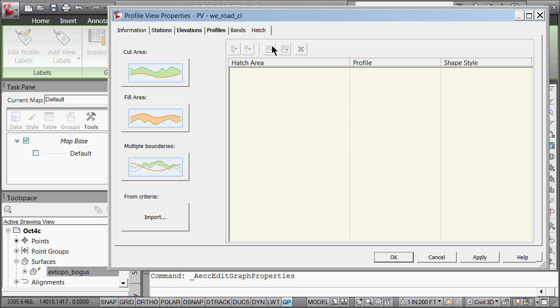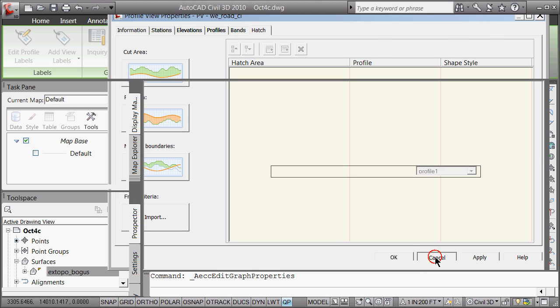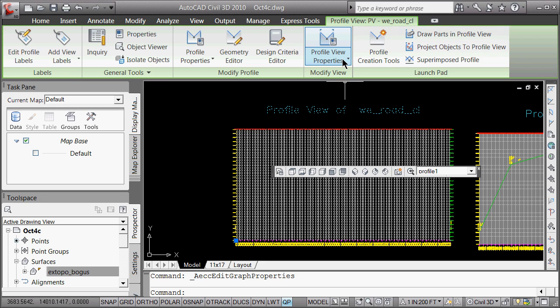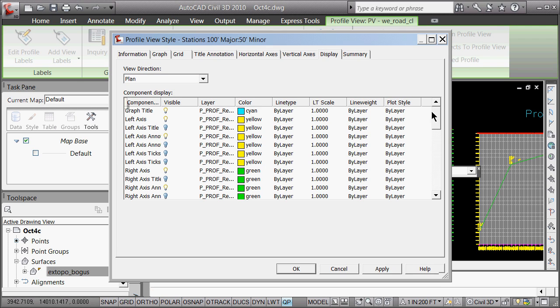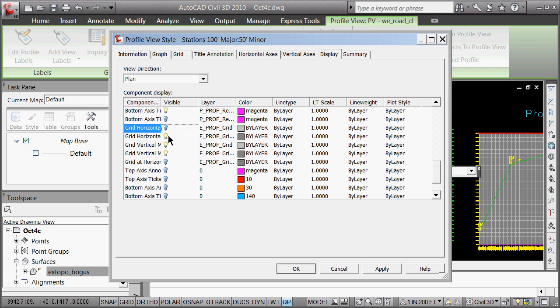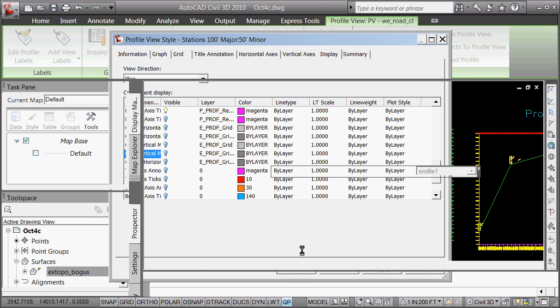That's not the one we want. So now we're going to go instead to the actual display. So we're going to go to the edit profile view style. So we're going to go here in that style, and one thing we're going to be turning on and off a lot is going to be the grid. The grid is there for display. You know, station elevation times 10. So this is going to make this a little easier now.